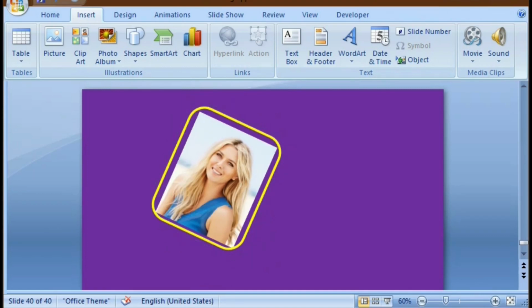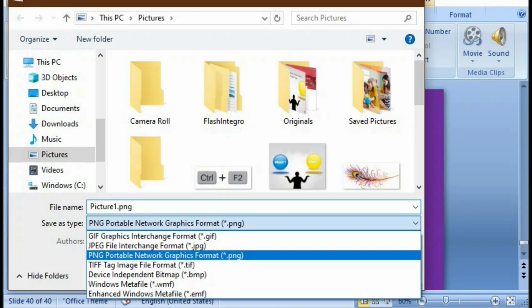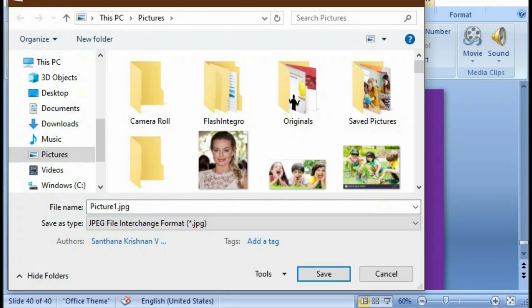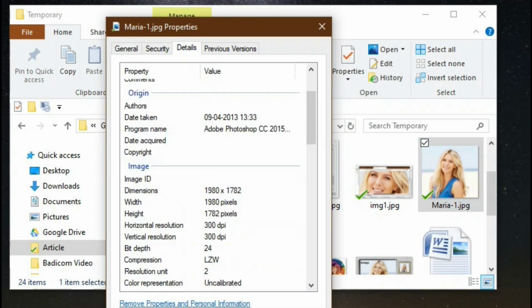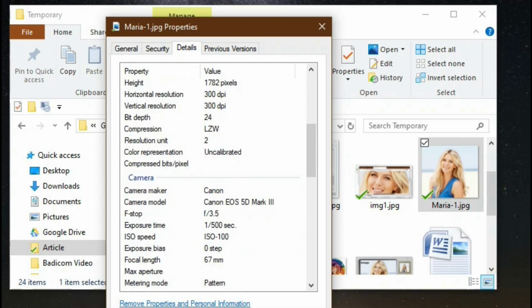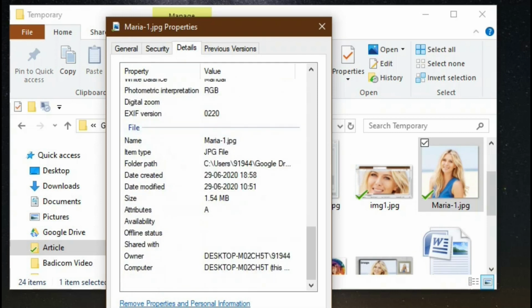Now if you want to save that image, just click that shape and choose Save as Picture. Then it will ask for the format, and you can select JPG and save the image. Now you can check the properties of the original image. In the property details you see it is 1980 by 1782 in size, with 300 dpi resolution, and the image file size is 1.54 MB.